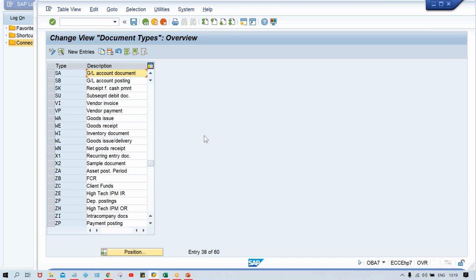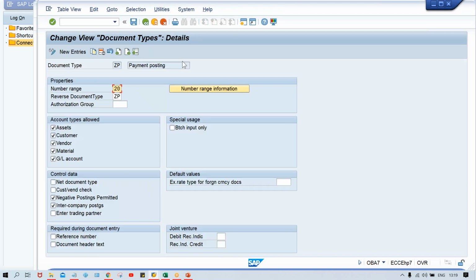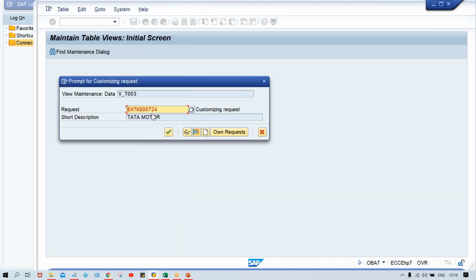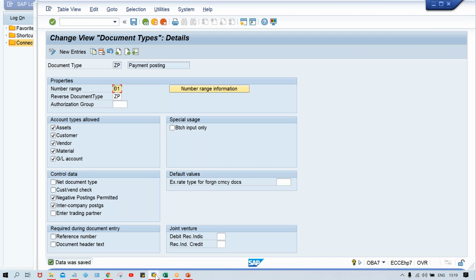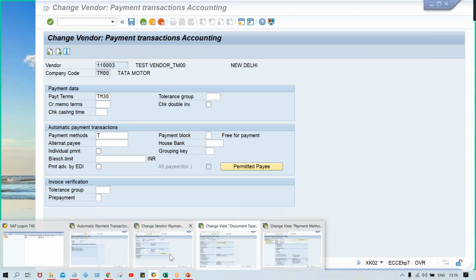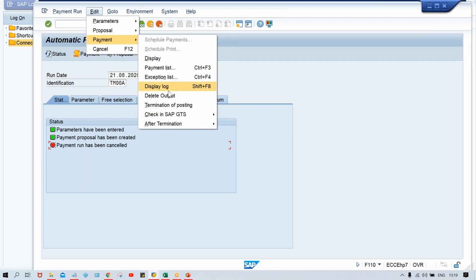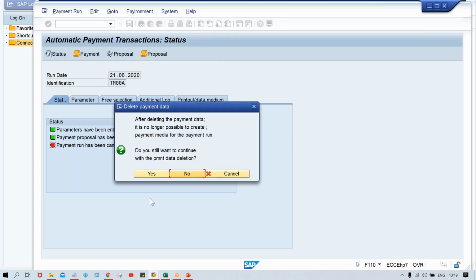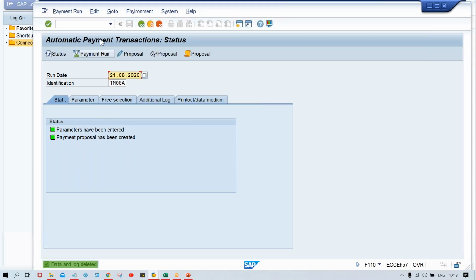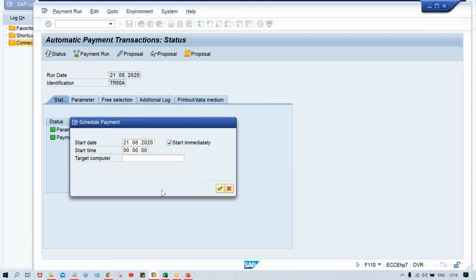Let's suppose, okay, I'll just ask here itself, but let me complete this first. First of all, ZP document type, double click on ZP document type here, and here number range 01 I'm going to assign and save it. So what I have done, guys, is assign the number range. Again, I'm going to delete this payment run, which has some fault. Click on edit, and now this time payment and delete output. Yes, and then once again we are going to run the payment. Press enter.